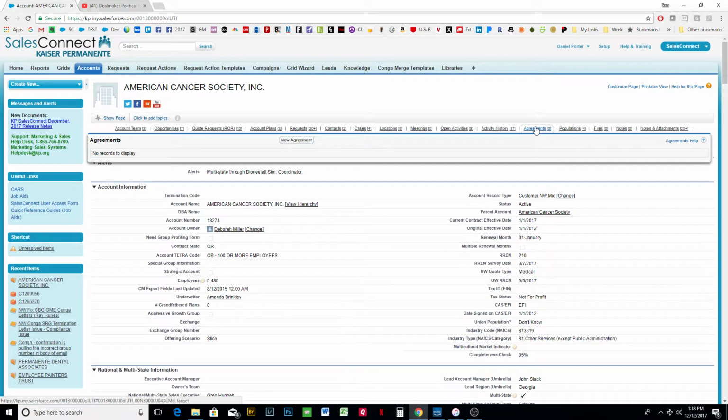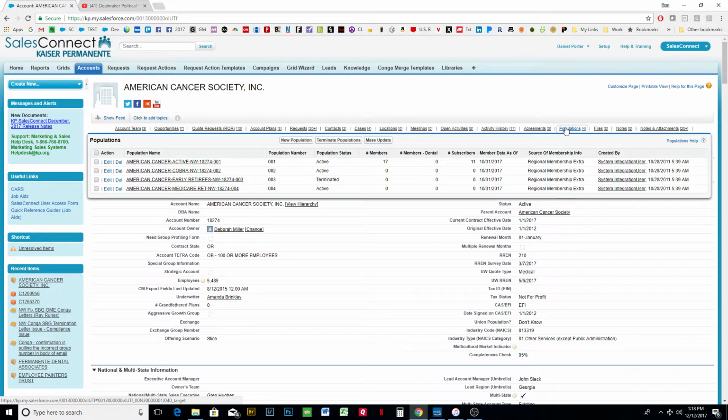Agreements, you generally won't see anything here. Populations refers to what we call subgroups in CM, and here you can quickly see which ones are active, and generally in the name there's a bit of a clue in terms of what the subgroup or population is for. In this case, you can see actives, Cobra, the original retirees is now terminated. They've created a new population or subgroup for retirees, and that's right here. If you were to click on this, you'd be able to see more information, and I'll go into that a little bit later in the deck and on a different video.